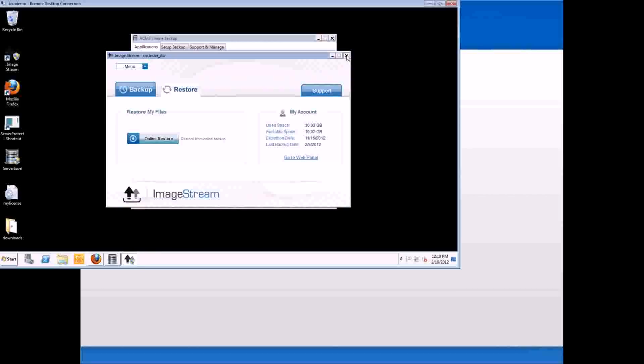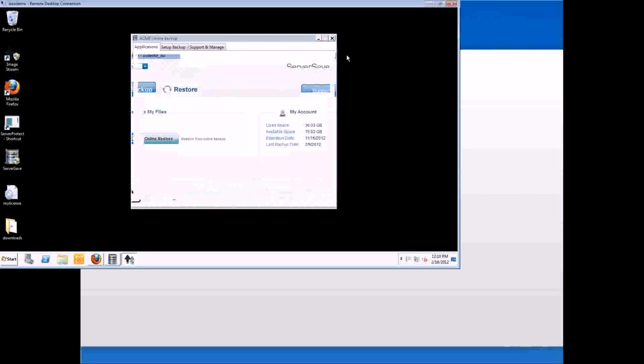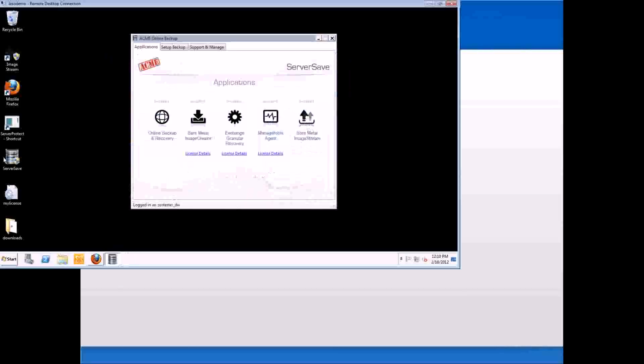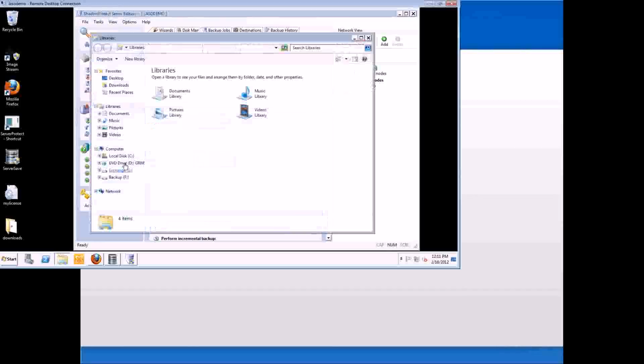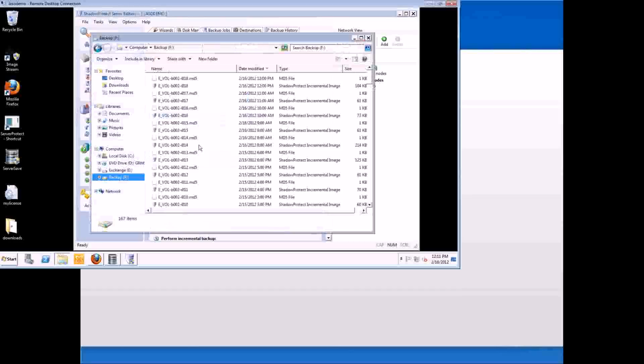Let's say you had to restore online and you wanted to recover from an image. You can actually just go straight into your backup drive, and you just right-click an image and hit mount or quick mount, and it'll mount it as a virtual drive in your system. So that's really nice and helpful.